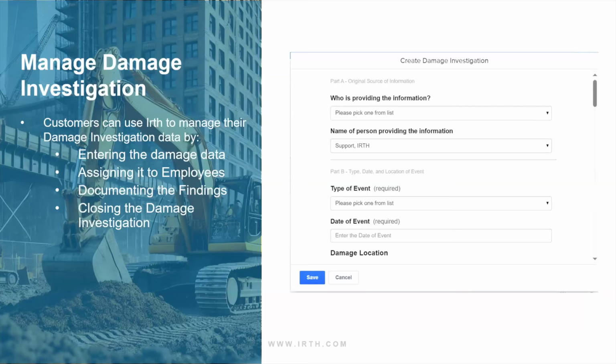Now, in terms of managing the damage investigation, for clients that have data elsewhere and pass it in, you can still use Utilisphere to manage it. Or you can manage it yourself here. We have a damage investigation form that can match the exact data that you want to capture for your damage process. And this is an example of that.